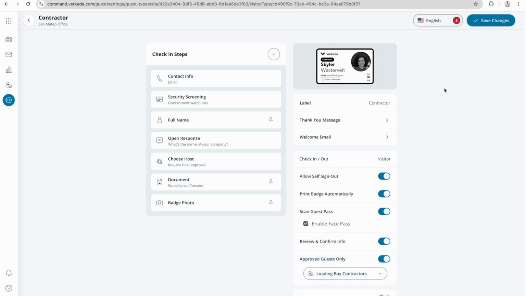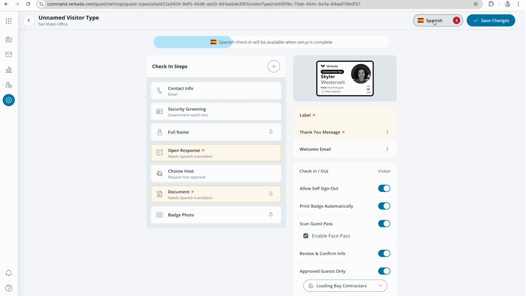Guest types can be translated into multiple languages. To translate required sections for a guest type, click the language in the top right and select from the drop-down. Address any step or setting highlighted in yellow to ensure complete translation.